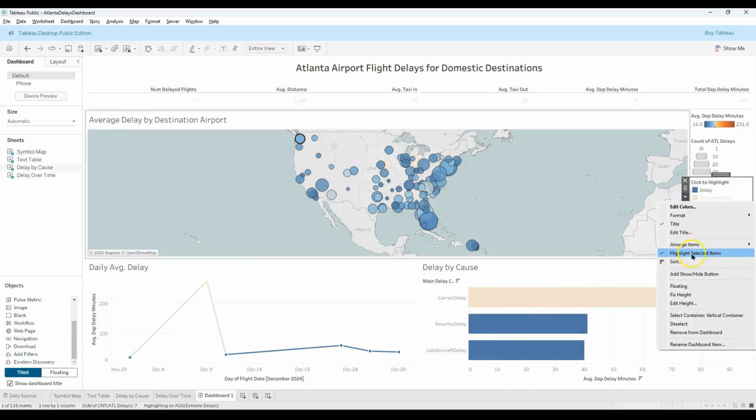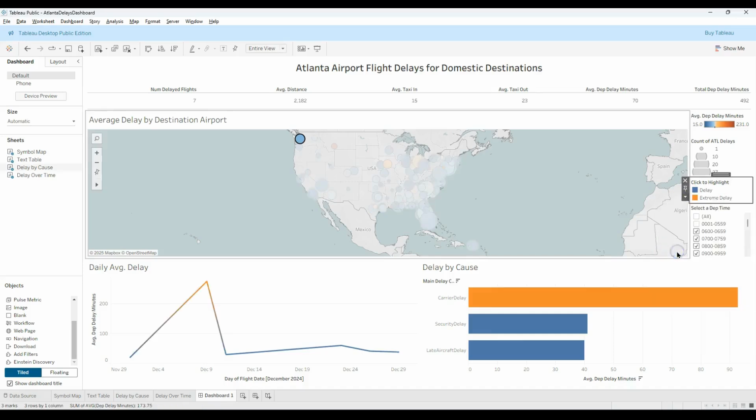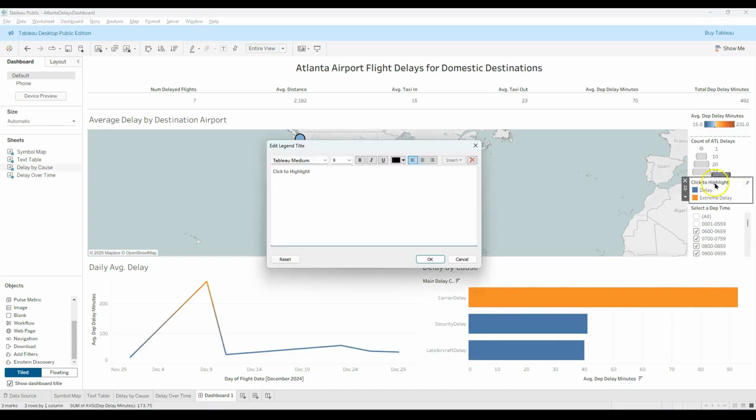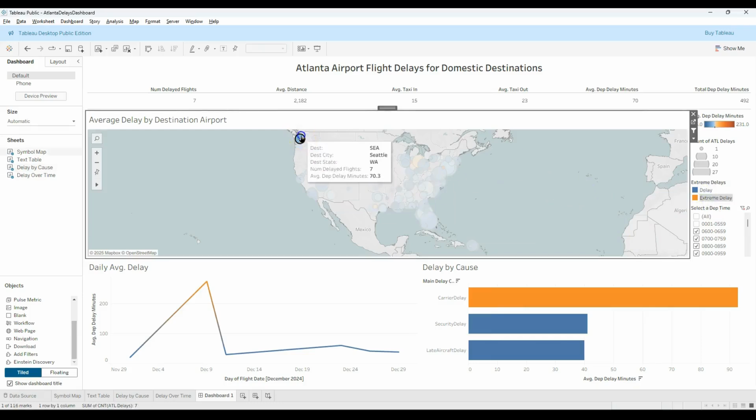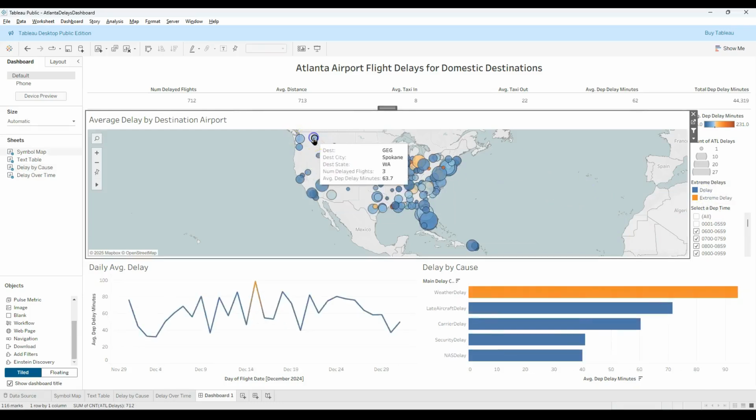You can do that by unchecking Highlight Selected Items. And then you can also reset the title here by double-clicking on the title and clicking Reset. And that goes back to before you prompted the user to click to highlight. And now whenever you click on those, nothing happens. But you do still have all of your filter actions that we had previously.